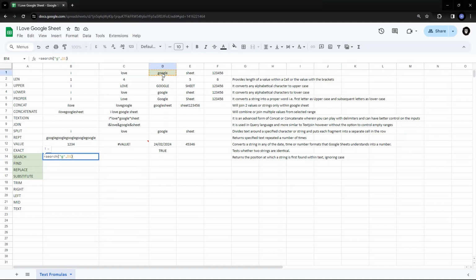This is a very simple formula. I'll not go into the optional things available in this formula. The two important things that you require for a search is the character or the string that you have to search, and from where you have to search those characters. So over here in this formula, I am searching for G in Google. As I said earlier, it will find me the first occurrence of G. The first occurrence of G is in the first character itself.